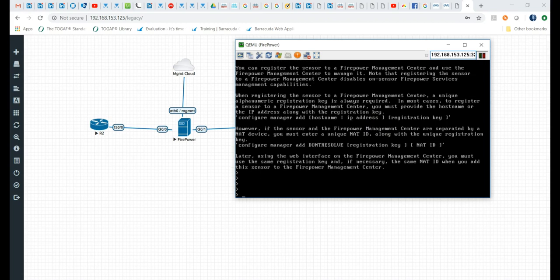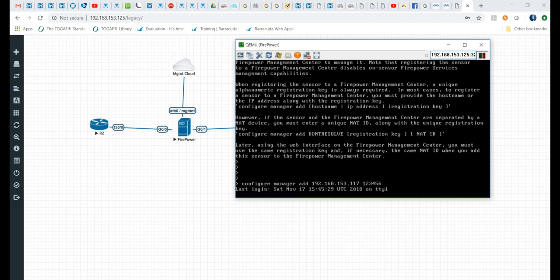So right now I need to configure my Firepower Management Center on the NGIPS. The NGIPS should know the IP address of the Firepower Management Center and the registration key which will be used for the integration. So I'll say configure manager add. The IP address of my FMC is 192.168.153.117, which is in the same subnet as the NGIPS management. And the registration key I'm going to use will be 123456. Now I'm going to say enter.